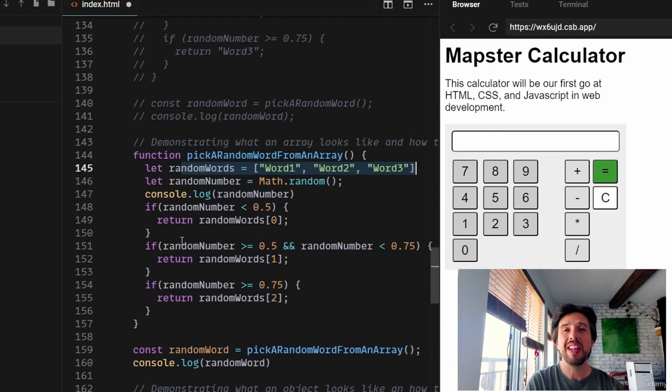An array is basically a list of different variables. It's a list of either numbers or strings, or numbers and strings, or other stuff that we'll get into. You can have arrays inside arrays as well. So arrays basically are like a list of variables.